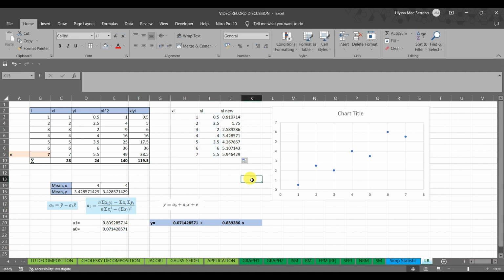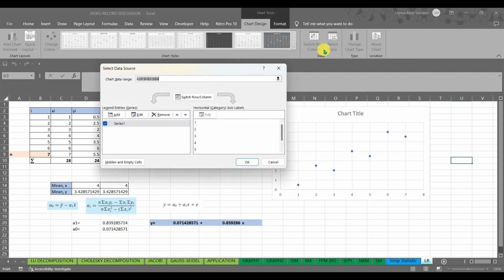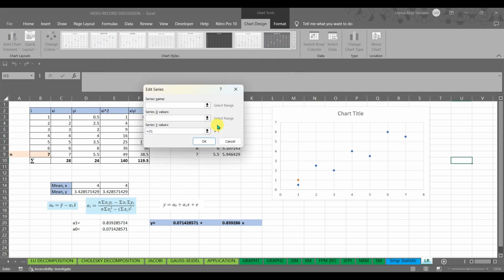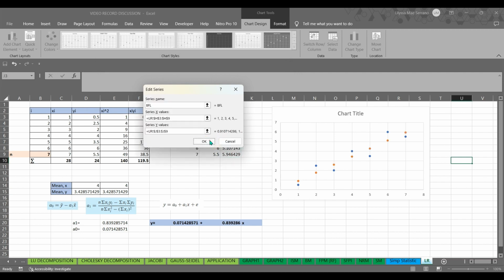So what we're going to do next is to plot the new values of y in order to really show that this particular equation is really the equation for the least squares fit or the best fit line for linear regression. Select this chart, click chart design, and select data. So we're going to add, and this will be the best fit line. So select the value of x, select the value of y, so the new y, and click OK.